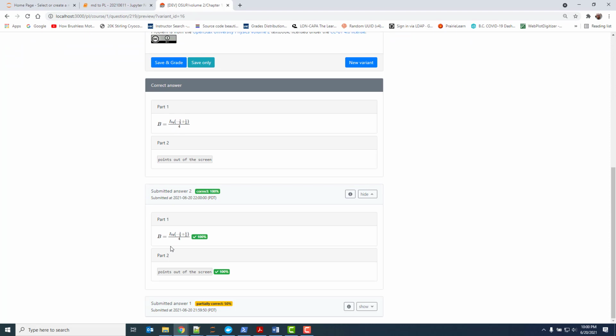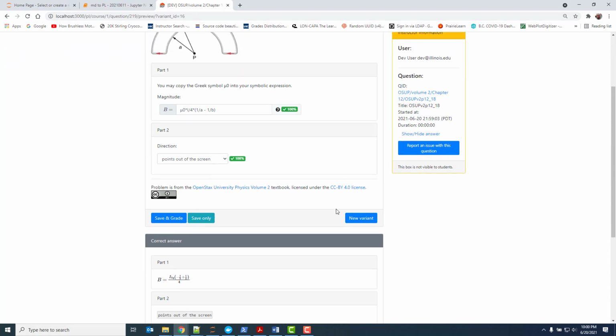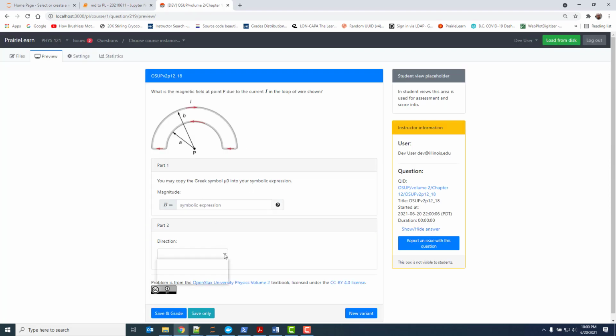then that's that. Make a new variant here, and just let's notice the order of the answers: into, out of, parallel, and parallel, out, into. So it changes the order of the menu options, the drop-down options, as you make new variants. But there's nothing in this question that's randomized. Every student gets the same question.